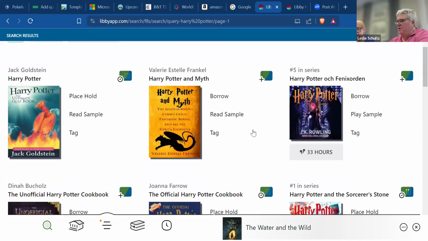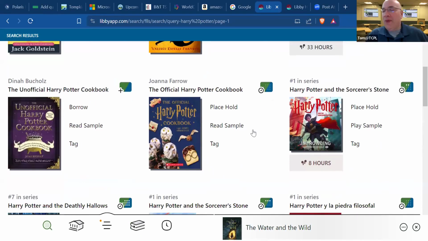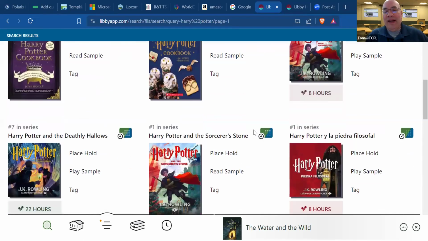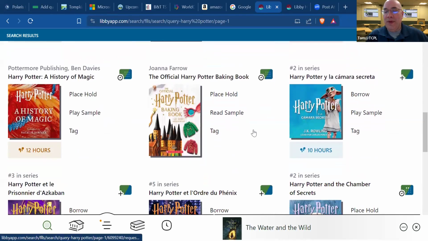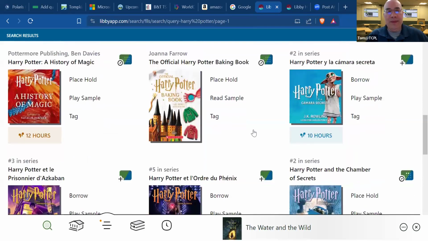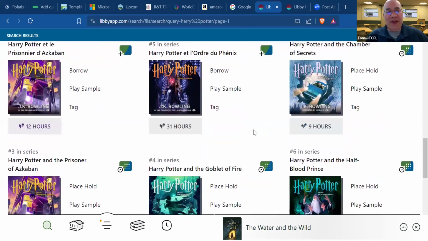So what I'm going to do next is, because I went over the basics of borrowing a book to read by text, now I want to find a book to listen to and go over some of the same features. So I'm just scrolling at this point.